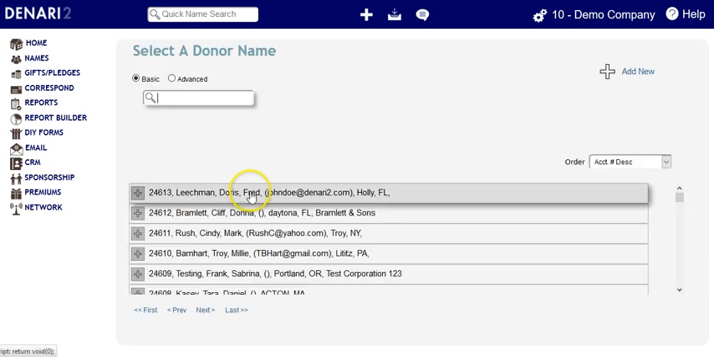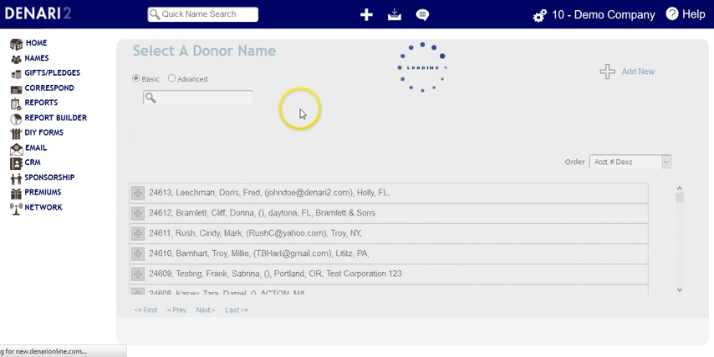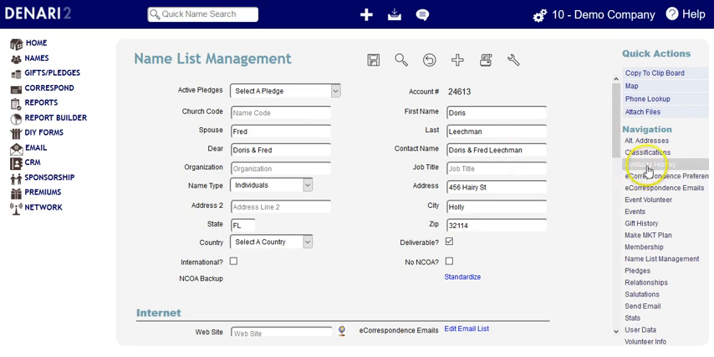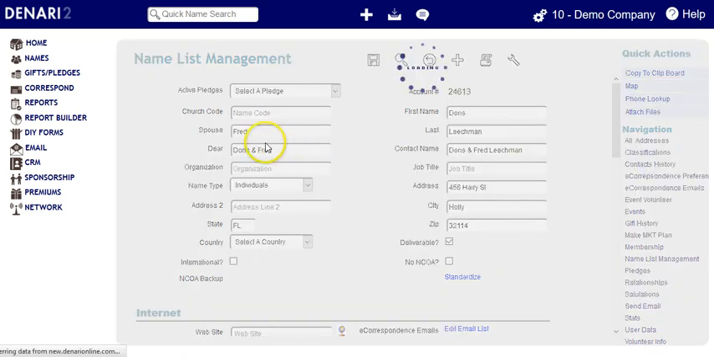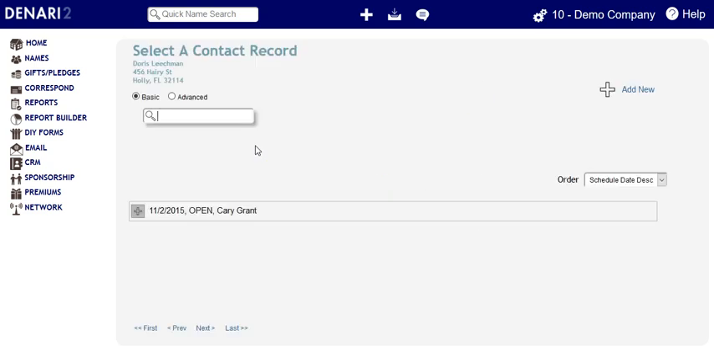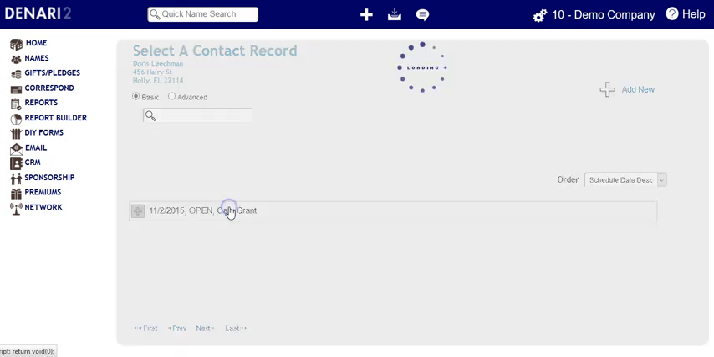Again, I'll select the first name record here. Contacts history. And again, we could click Add New if we're getting ready to make this phone call. I'm just going to go ahead and open the one that's already here.